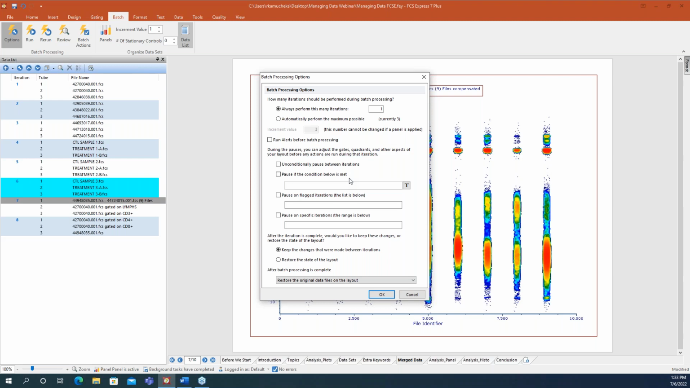You can put in some alerts or things to make sure that if that happens, not only will you move past it, there'll be an alert somewhere in the analysis that says this did not meet the viability criteria. We can also pause on flagged iterations.